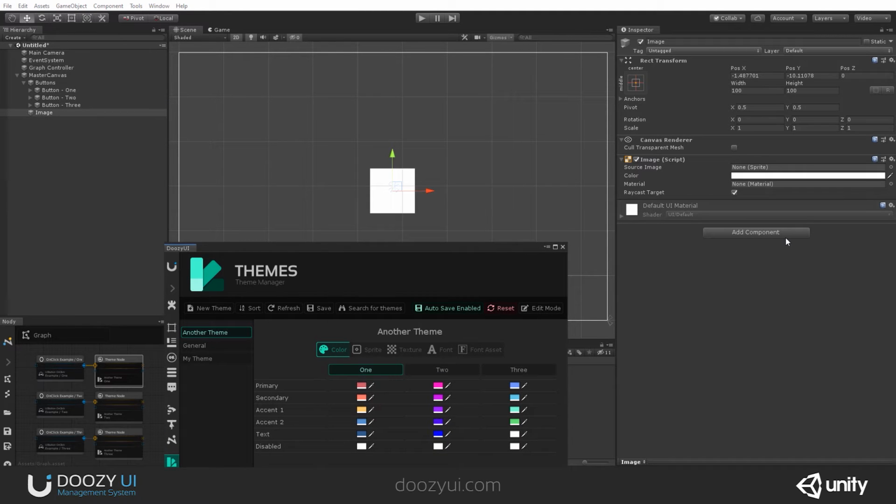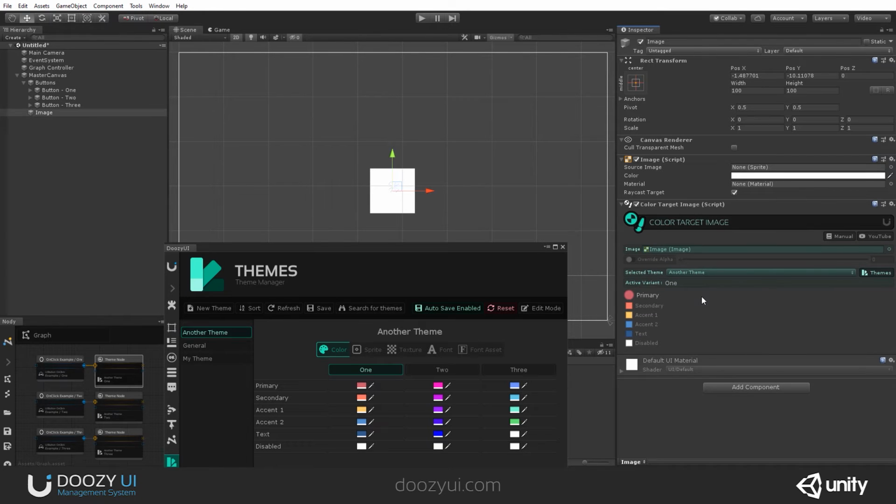So this one. I'm going to add a component, and I can add a color target in two ways. I can go to Add Component, Doozy, Themes, Targets, Color Target Image, or I can simply write color, and you will see color target image right here.